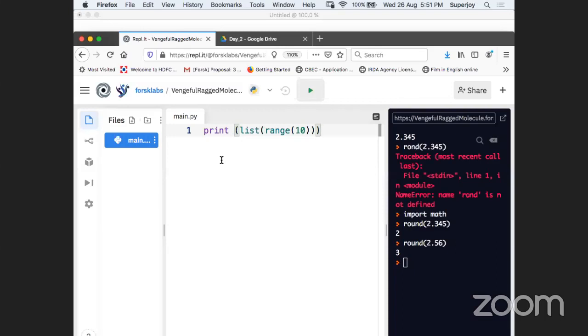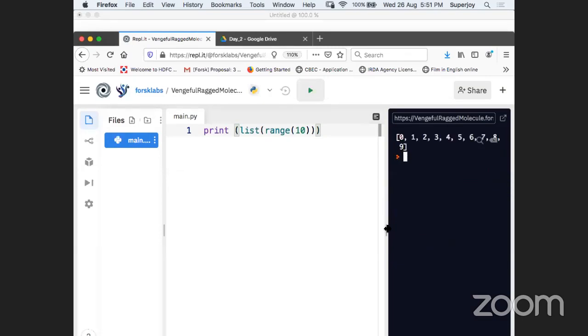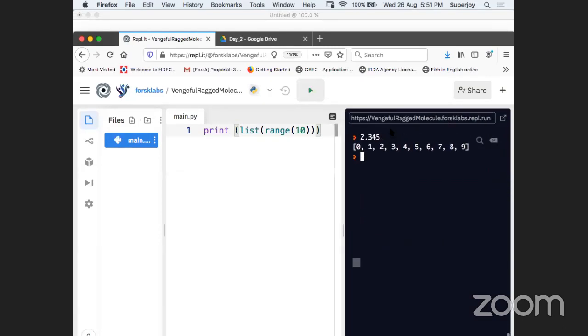Range is a method which can be used to generate a list of numbers. And here you can see, guys, it will generate a list of numbers from 0 to 9. So if you do not specify the start number, it will by default take 0 and then go up to 9. 10 is excluded, guys. I can specify the start number as well.